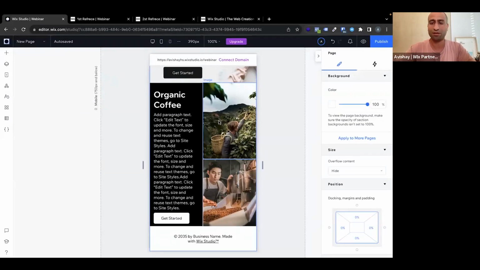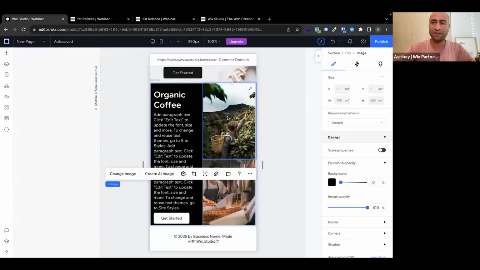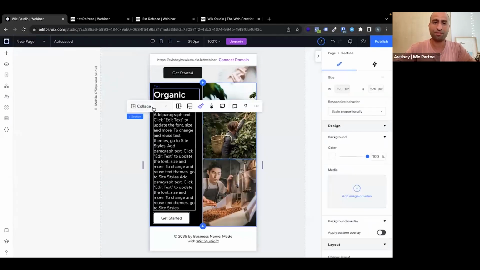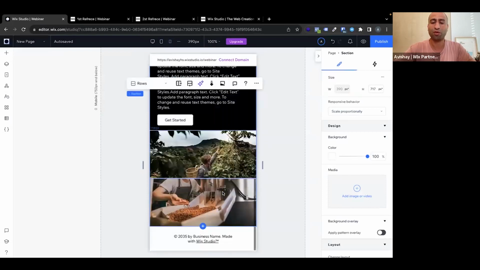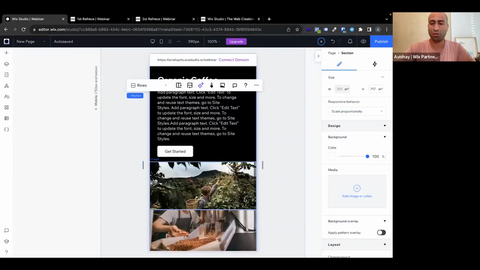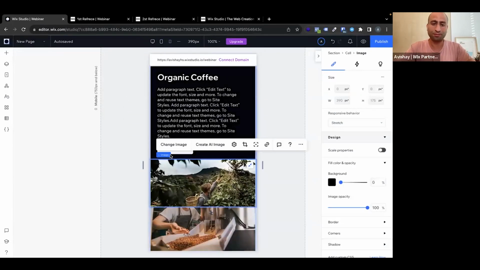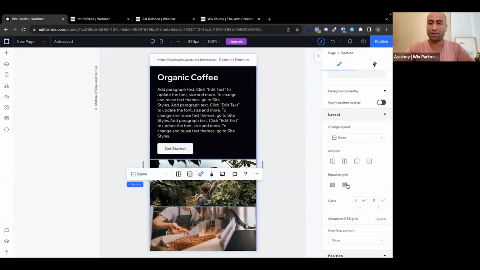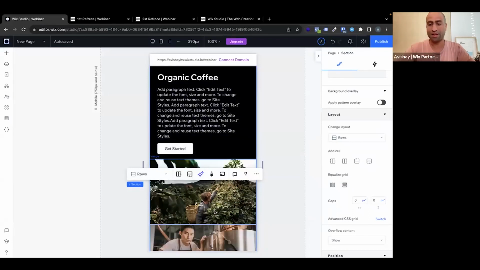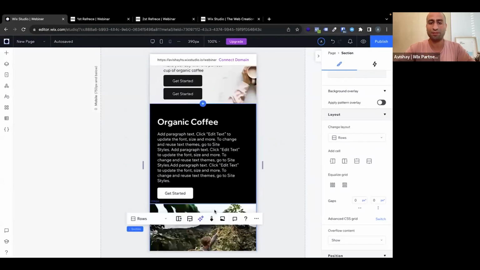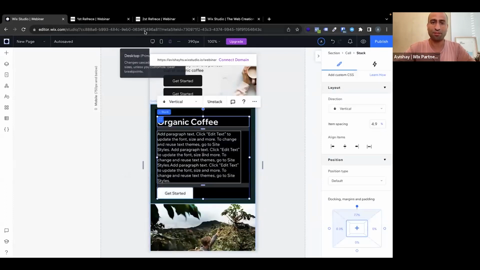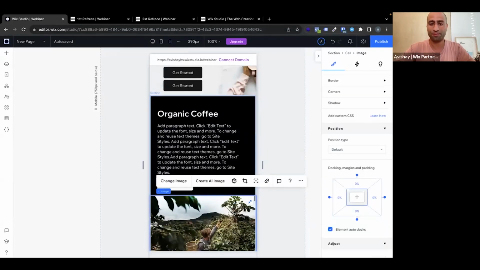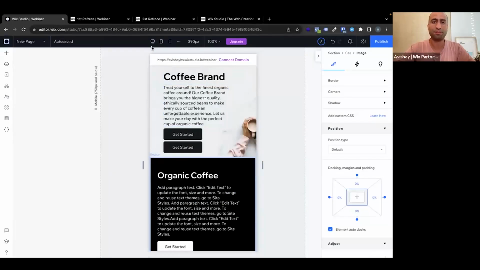And in order to fix it, we need to stand on the section and divide it into rows. And automatically, the supergrid will change its orientation into different rows. Another thing that we can do, we can stand on the section and equalize the grid. So now all the cells have the same equal size. As you can see, we are almost there in terms of the design.